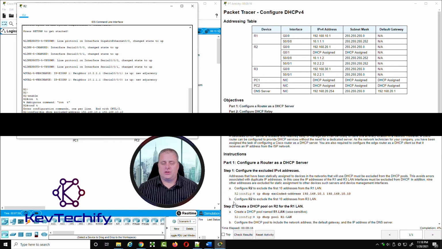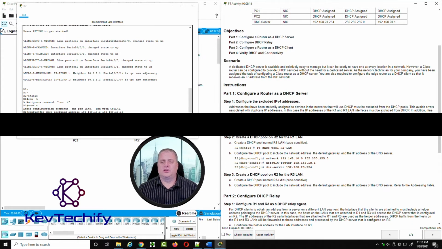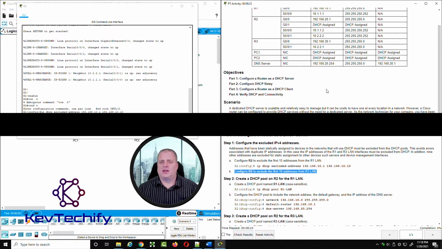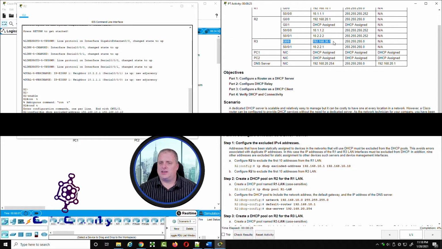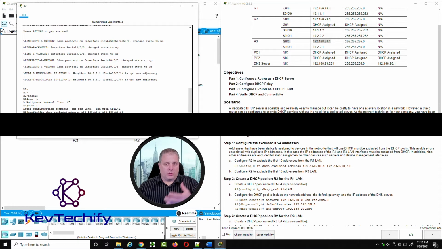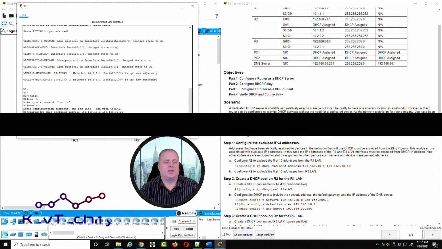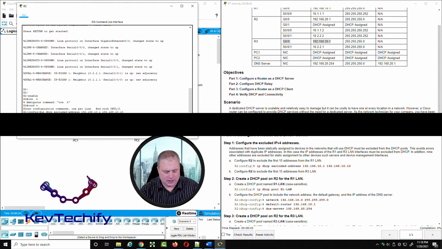We also need to then look at excluding on R2 the first 10 addresses from the R3 LAN. Here's the address for the R3 LAN. This is the first address, so we need to do the first 10 addresses. Once again, we're going to put the server, and we're going to put multiple pools on R2, so we can exclude these addresses also. IP DHCP, because it's part of the DHCP service, excluded address.